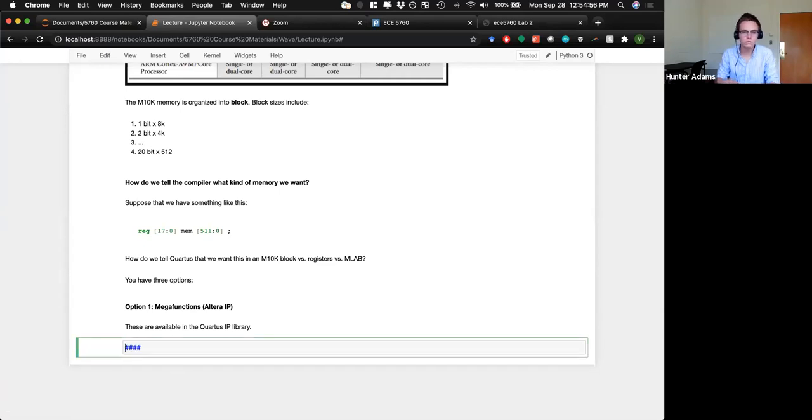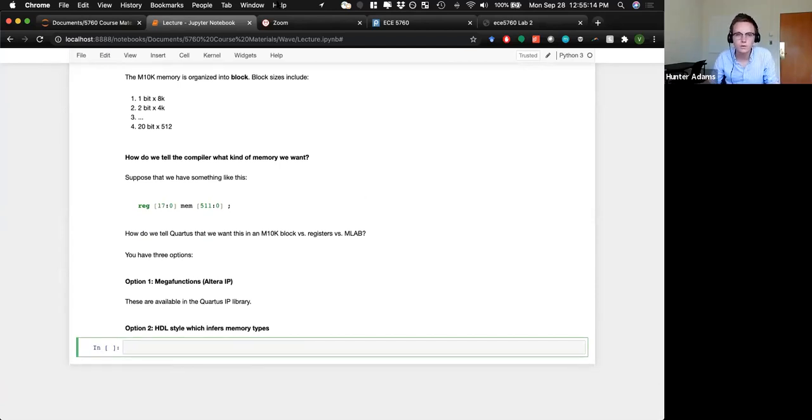Option two is HDL style, which infers memory types. This is my favorite option, but I'm also biased because I haven't experimented tremendously much with the other one, so it's just the one that I'm most familiar with.